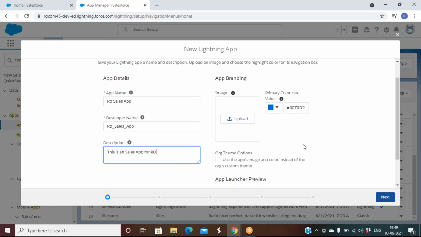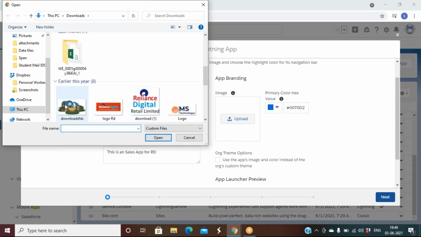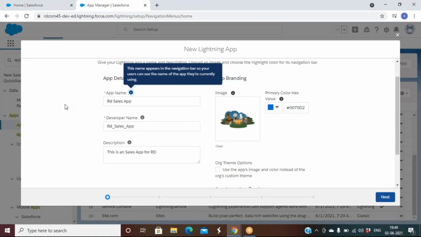So generally the client will give us the image, or else, since I don't have anything here, I just downloaded some small pictures, and I'll upload those here. It should be in very small size, not 100 MB, 200 MB, 5 MB, not in MBs. It should be in KBs. Okay. Now I added the image here.